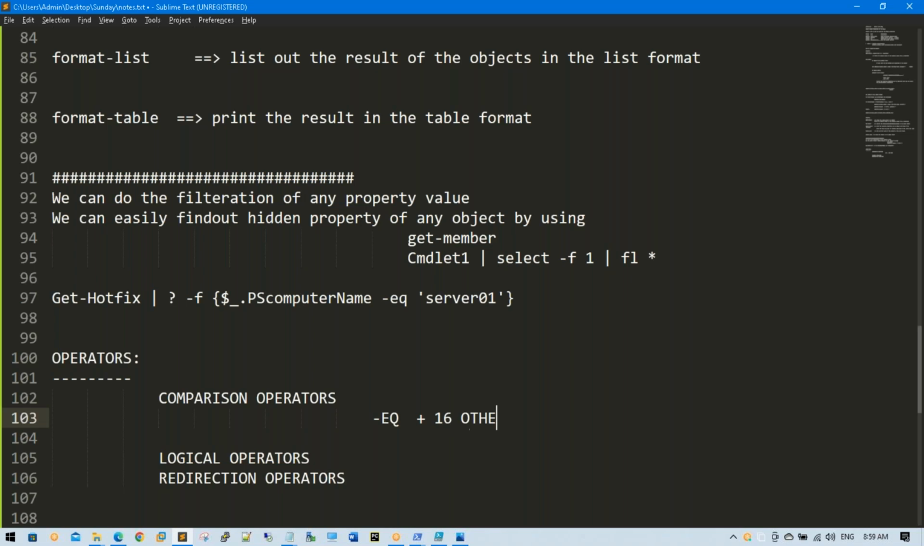We have other operators also there. So our next concept is we are going to start a beautiful concept, the operators. That is our next concept. So what is the operator?